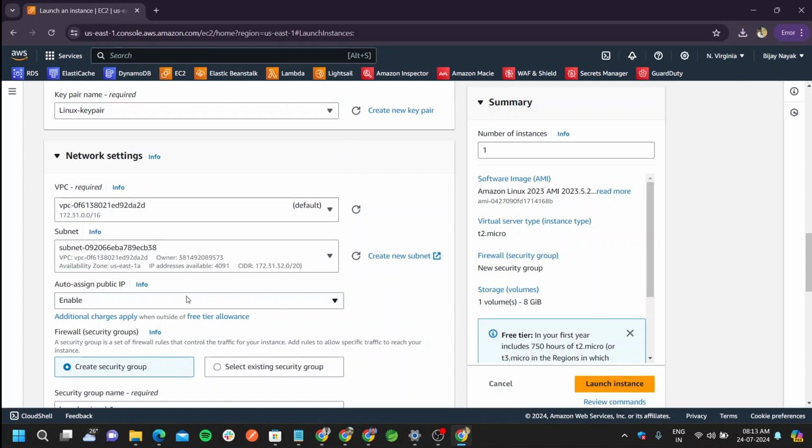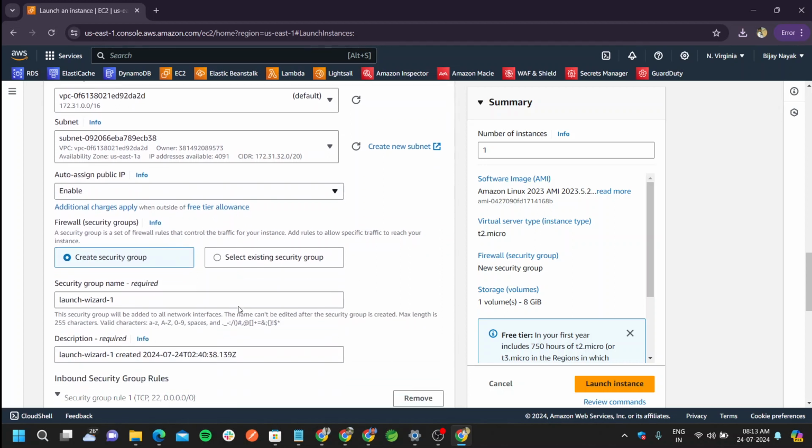Then we will assign the public IP as enable. Okay, we will click on enable. Firewall and security group. Security group means that provides the firewall to the instances, which controls the traffic which is coming and going to our instances. That is called security group. We'll create the security group.